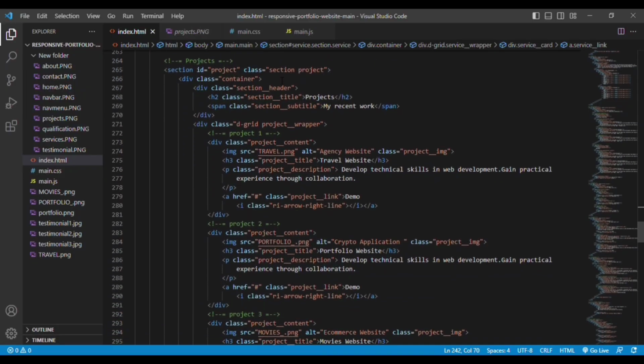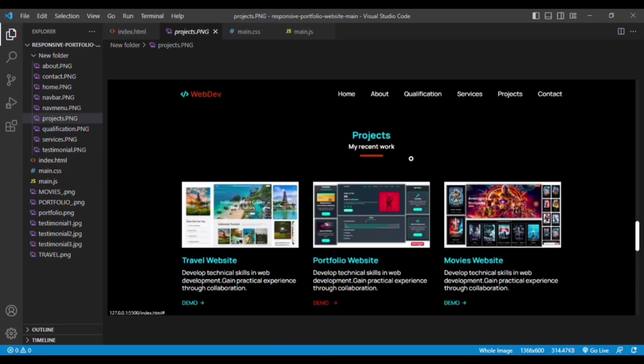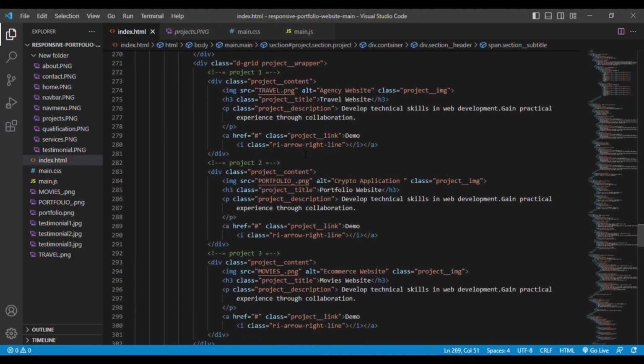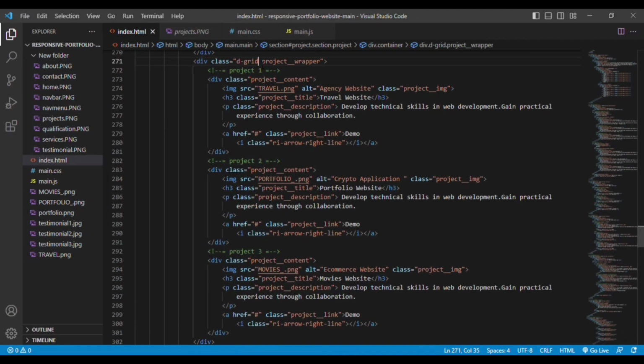We have the main div as container div. Then we have the secondary div, that is section header, section title, and section subtitle using h2 and span elements, which we have already gone through. And you can see here projects, my recent work, and the underscore, that is done by using the After effect in the CSS. Then we can go to the next div, that is the main grid div. Here I have added the projects. I've added 3 projects, and I'm using a div to separate each and every project.